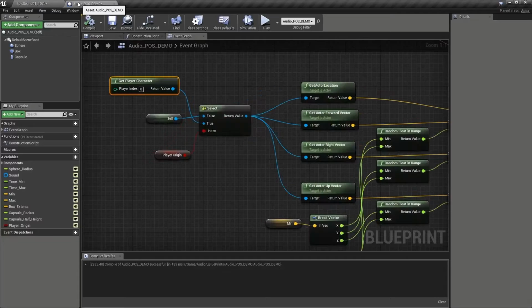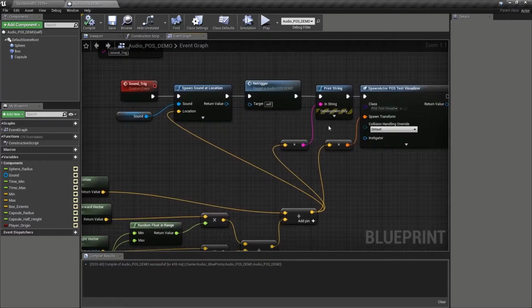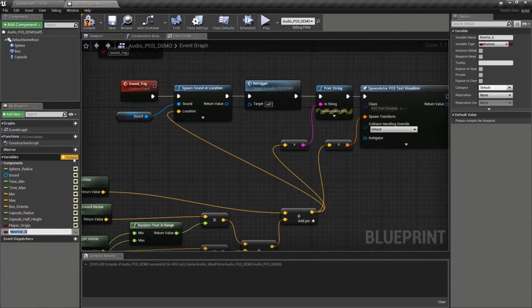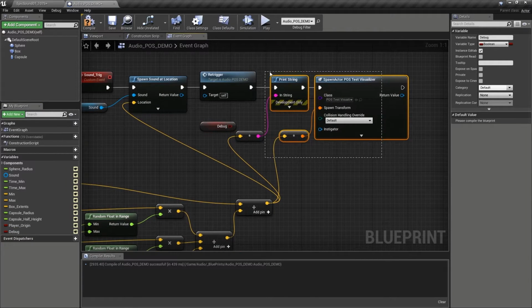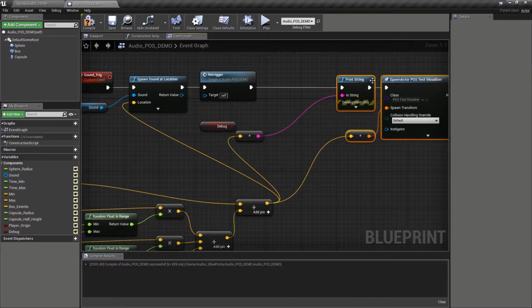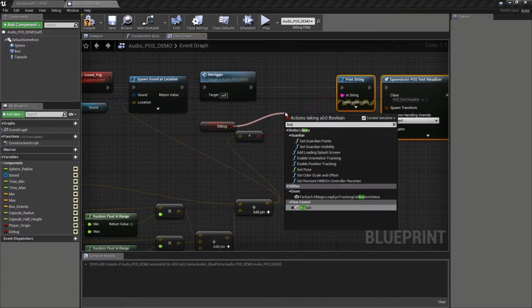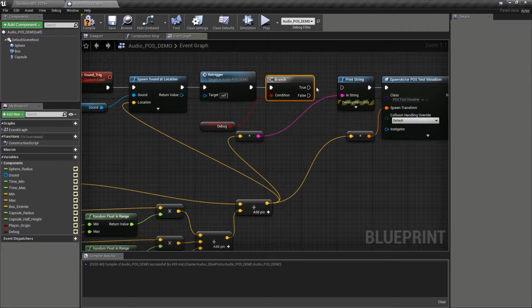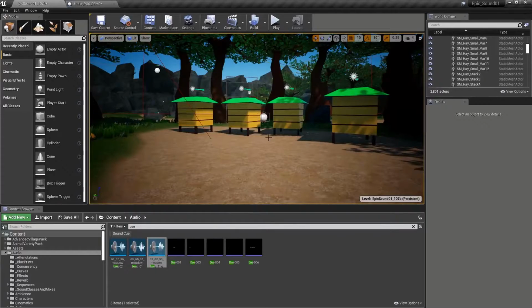The other thing we might want to do at this point is to create another Boolean, which we're going to call debug, make that public, and pull it in here. I'm going to use this to control a branch node to say, shall we see this debug information or not? So branch, if debug is true, then let's print the XYZ coordinates to the screen and see the visualizer. If debug is false, then let's not do these things. Let's compile that, try it out.